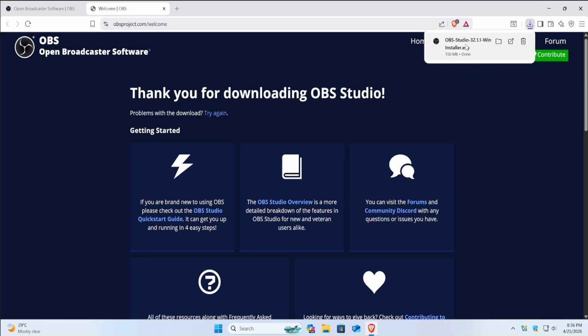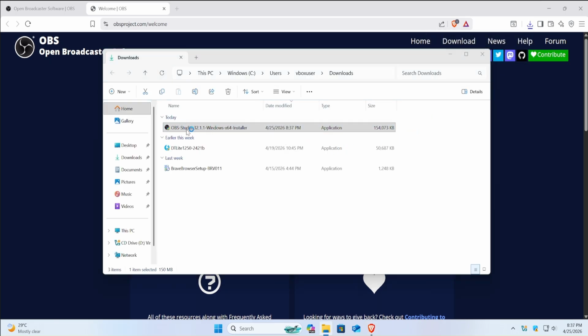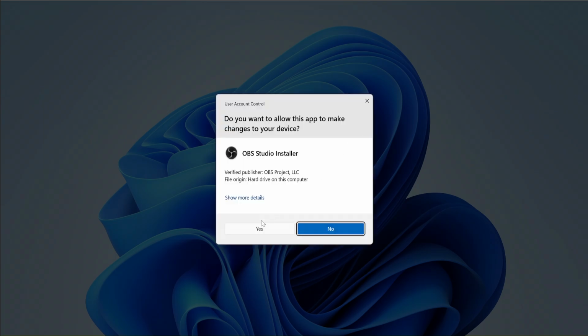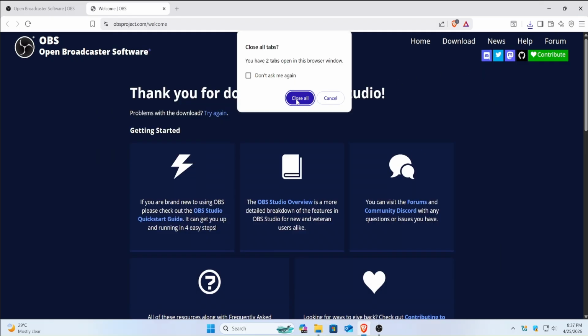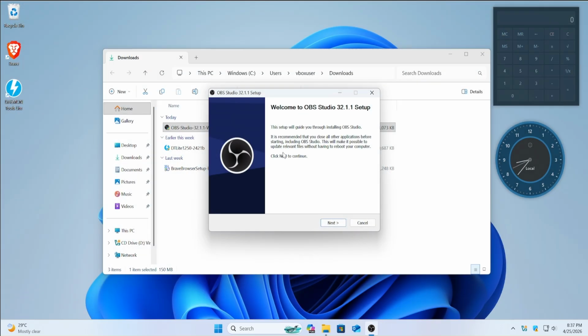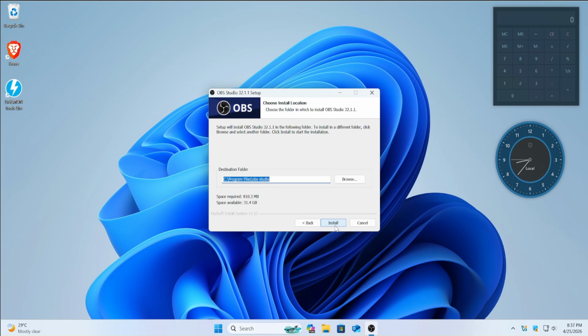Once it pops up, just go ahead and click on it, or you go ahead and open up the folder. And then you can double click on the installer from here. Just wait for it to load. And while it loads, go ahead and close the browser as we are not going to be needing it anymore. Okay. And by the way, there will be a pop-up. Just click on yes. And in here, just click on next, next, install. All right. Wait for the process to finish.